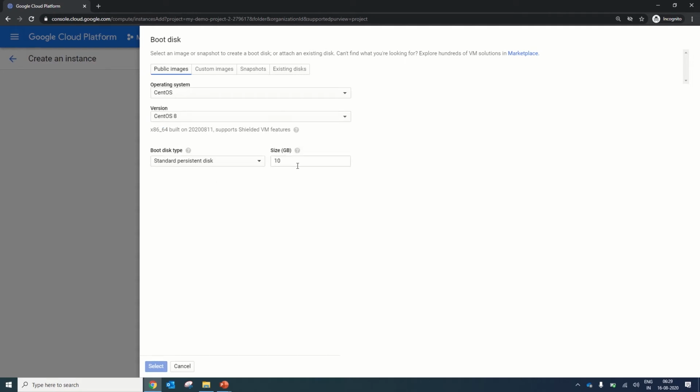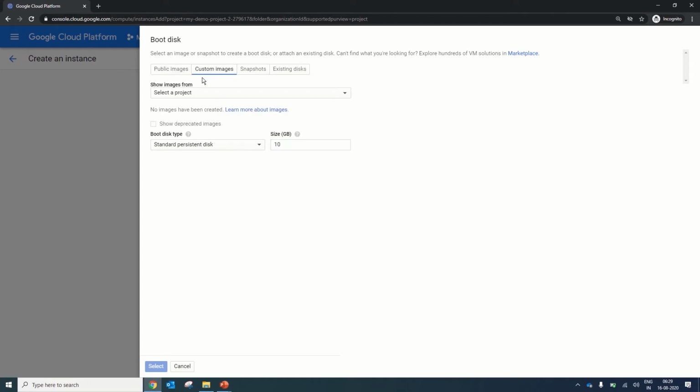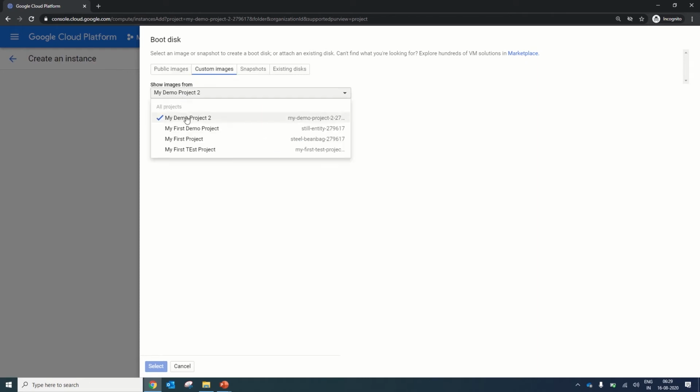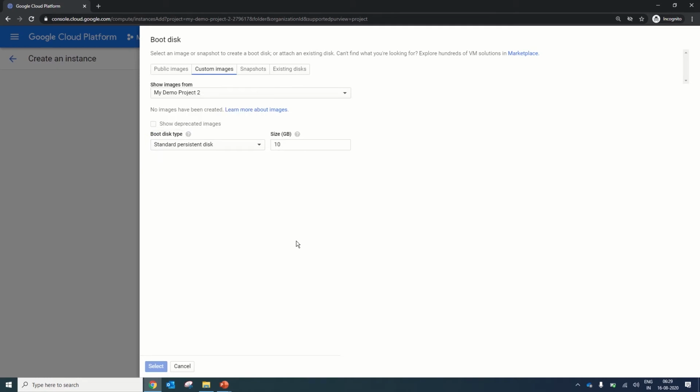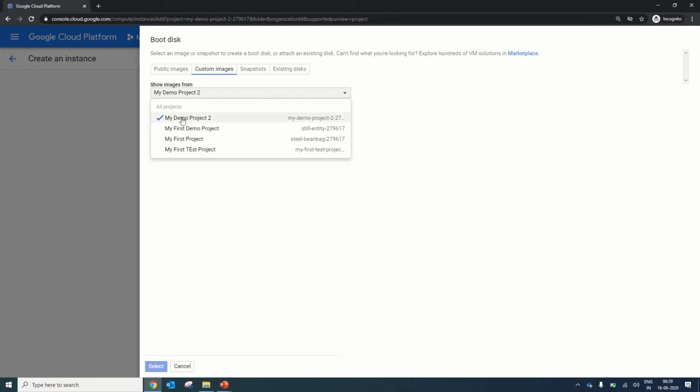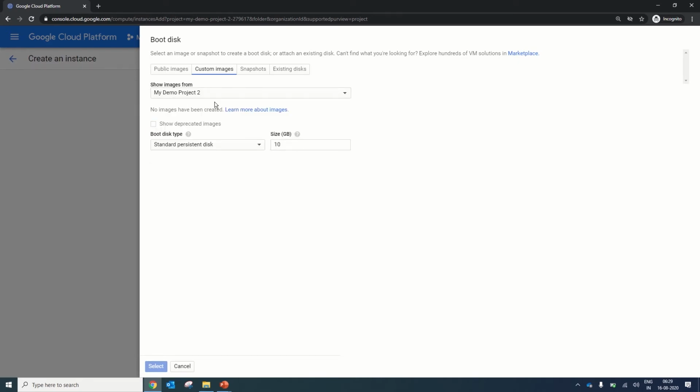And similarly, if you want the boot size to be increased, you can change the size here. Similarly, if you want to go with custom images, you can go to the custom tab and select the image from the project, like demo 2. But as of now, we have not uploaded any customized image that we can use for this project. But the process is the same. Once you select the project from here, it will list all available images in this particular project, and you can use that for your testing purposes.